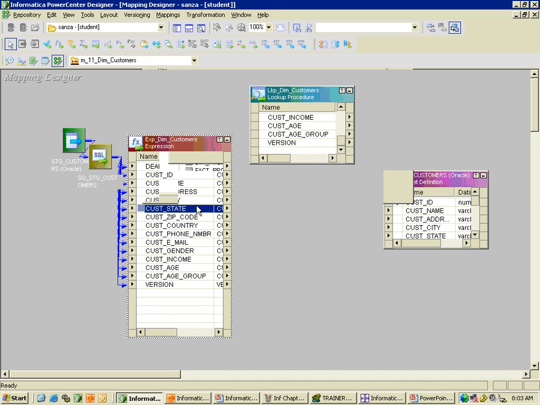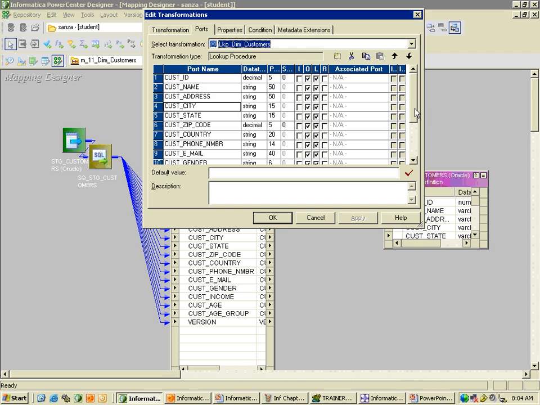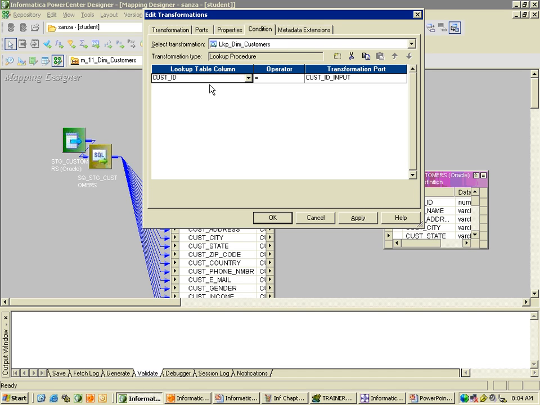Find if the record exists or not. Take the customer ID, rename this. Condition: customer ID of the lookup is the customer ID coming from the source, that is your X.